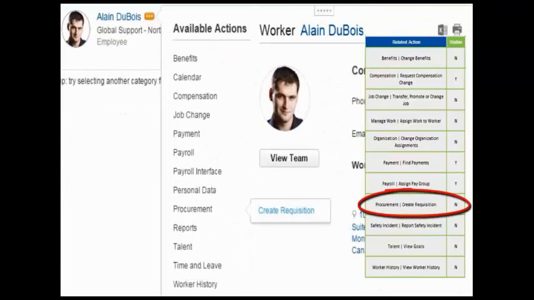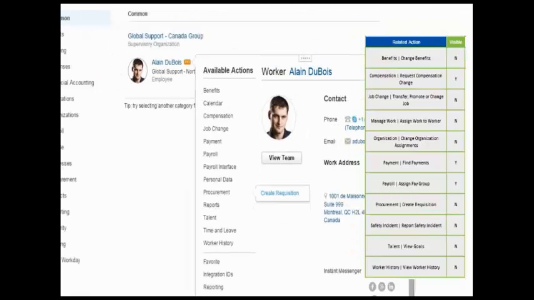And the same here within the procurement section. So create requisition wasn't supposed to be available, and it actually is. So again, Smart will be able to flag that up straight away, and you can act upon that.